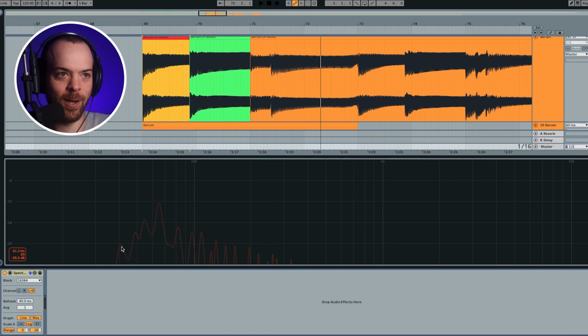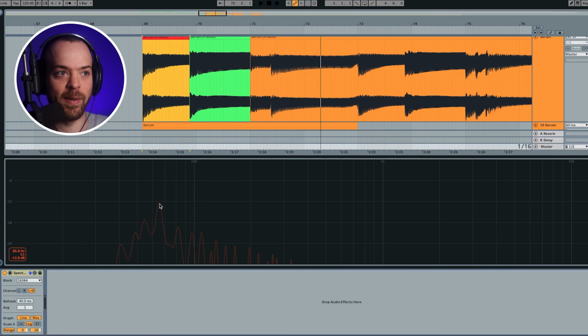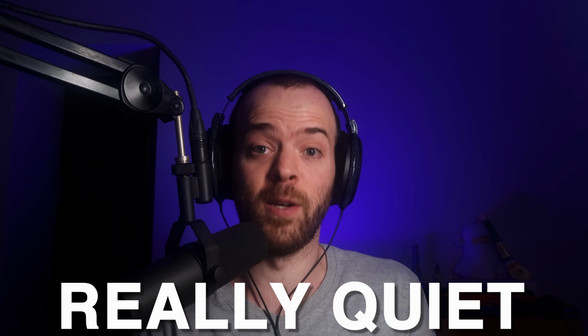Essentially, can you see how the lowest note is playing at minus 25 dB and the highest note is playing at minus 13 dB? It's a 12 dB difference within the same scale. I'm 100% sure that you don't want this in your basslines because you don't want one note to be really quiet and one note to be really loud. So how can you avoid this?